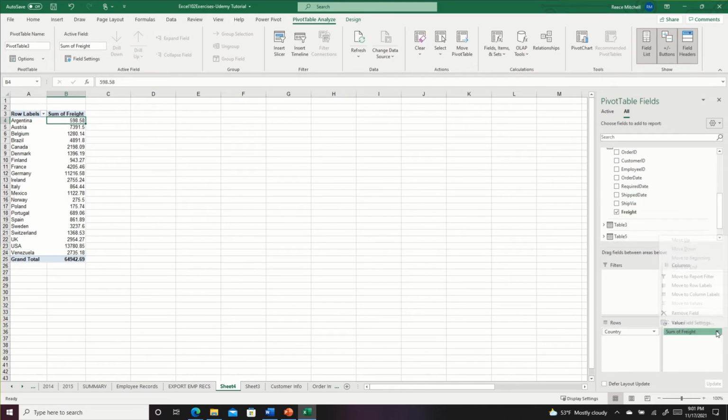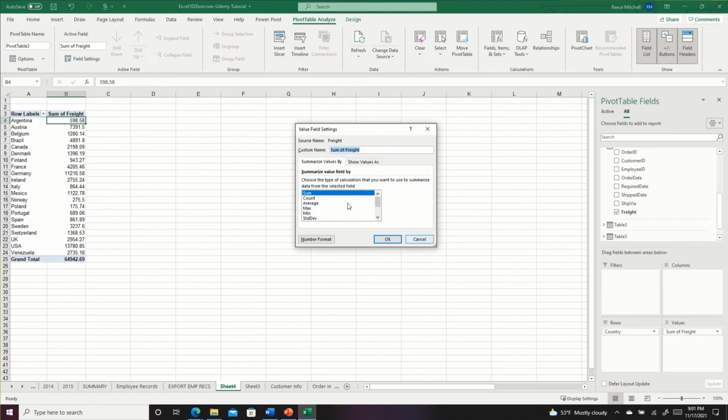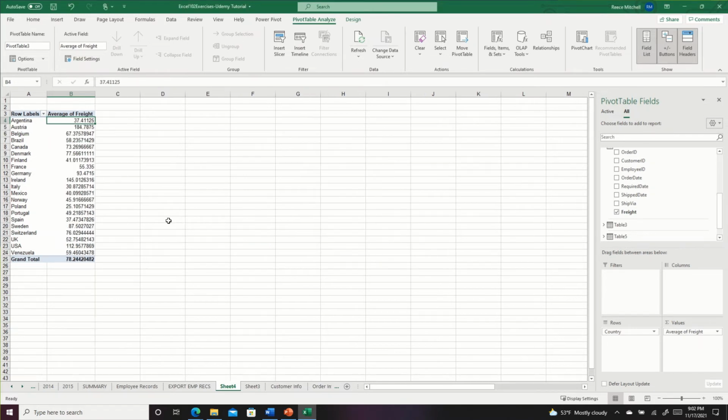So we can also change that. You click down here to values, and you just left click sum of freight and hit value field settings. Well, what if we want the average freight? So we'll just hit average and then click OK. And so the average freight for Argentina was 37.41 and such.